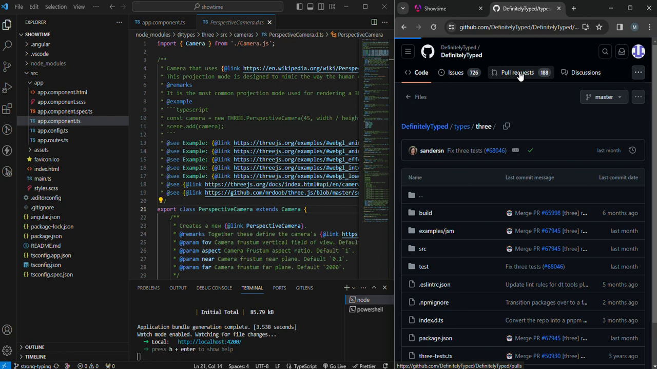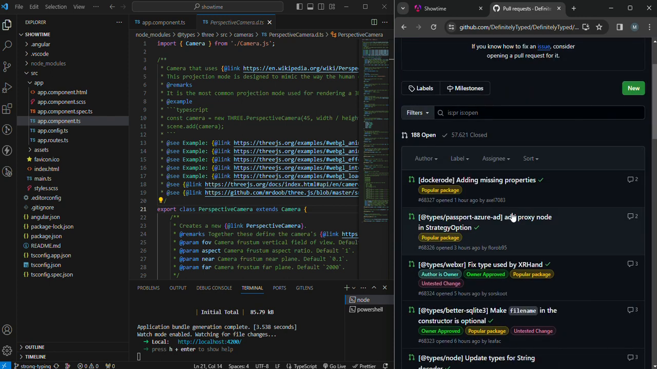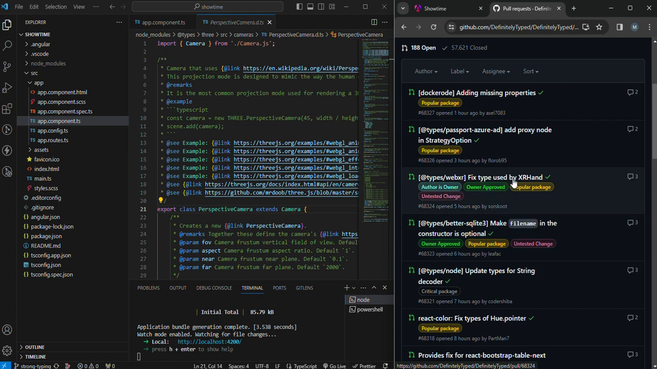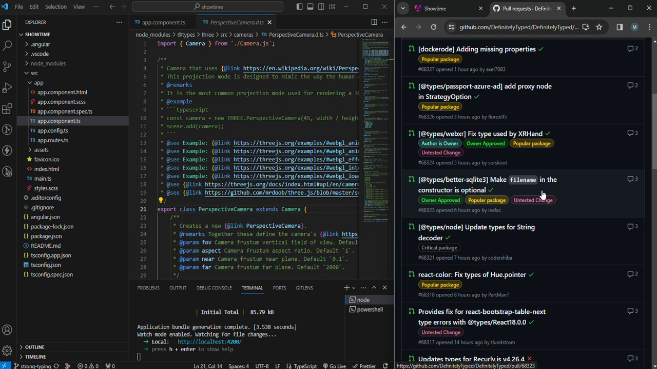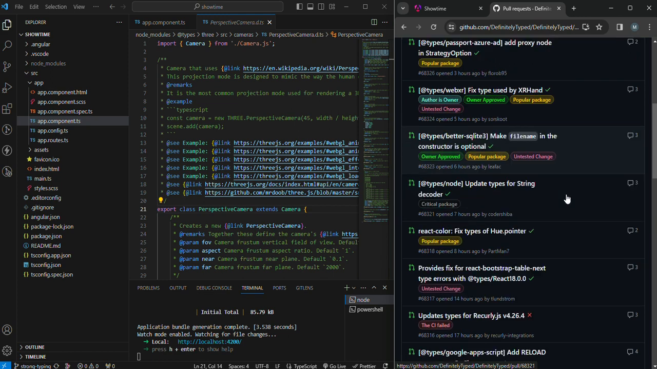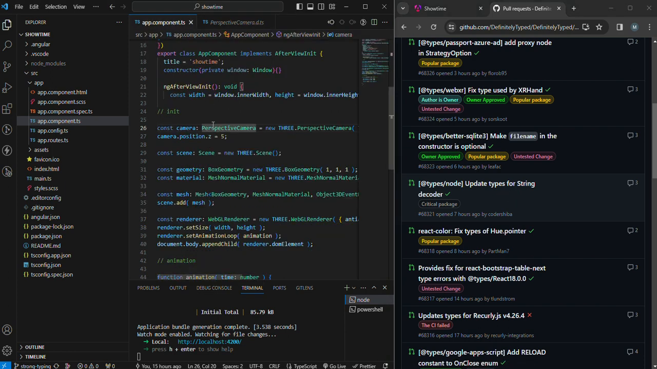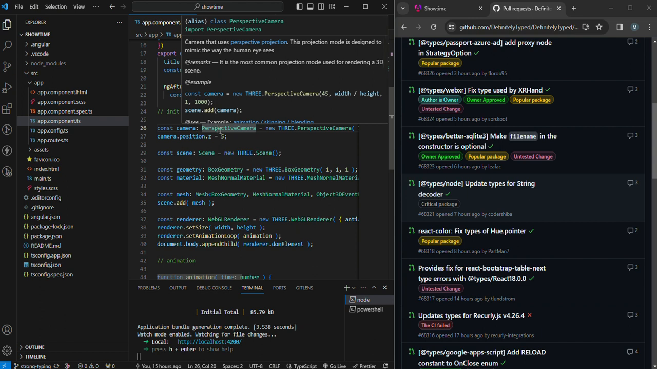But if you click into the pull requests, you'll see that the pull requests are adding missing properties, add proxy node strategy option, fix type used by XR hand, in the constructor, made the file name in the constructor optional. So these are made by human beings. And this stuff comes because somebody hand coded something, or even if it was somehow generated, it could have been generated for a previous version or something.